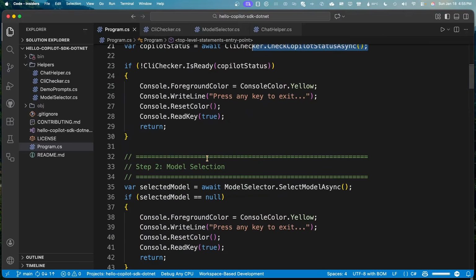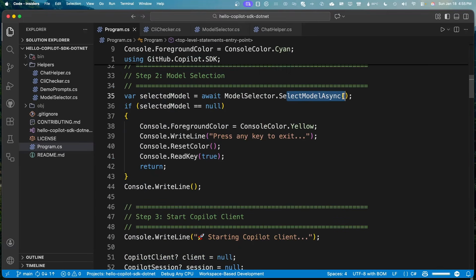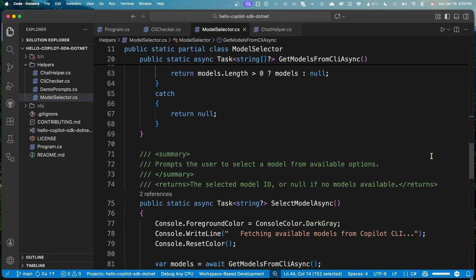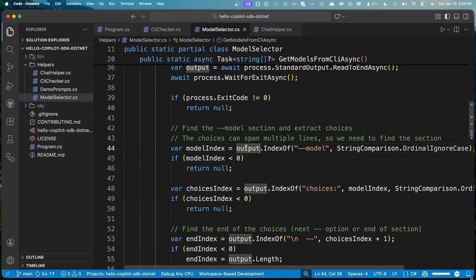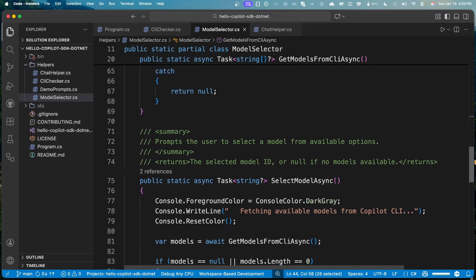And then from there, once I have the status, it's going to select the model asynchronously. And the model selector, you guessed it, goes off and sends the same --model command to the CLI to grab that back for me automatically.